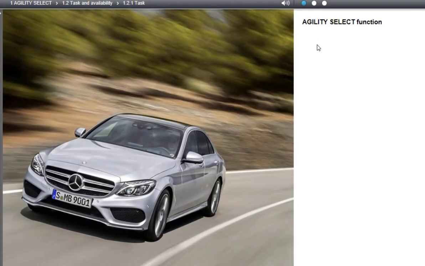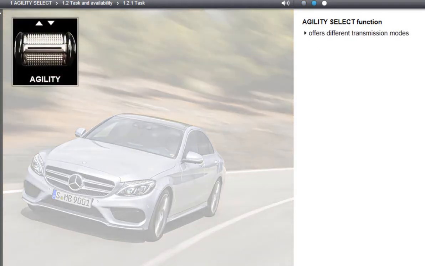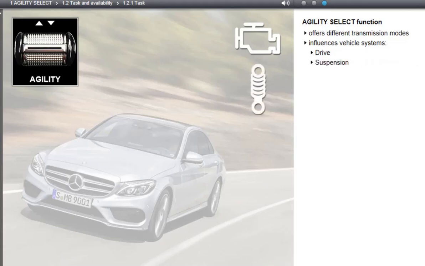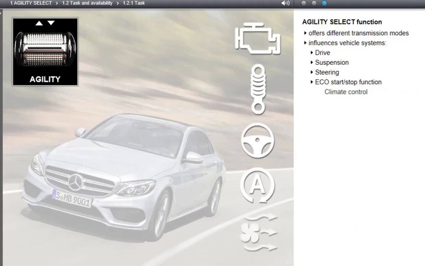Agility Select is a function with which the driver can shape his or her driving experience as desired. The function offers various transmission modes for this purpose that can be selected using the Agility Select switch. Depending on the vehicle equipment, these transmission modes influence basic vehicle systems, like the drive, the suspension, and the steering. In addition, it takes into account the Eco Start-Stop function and the climate control.